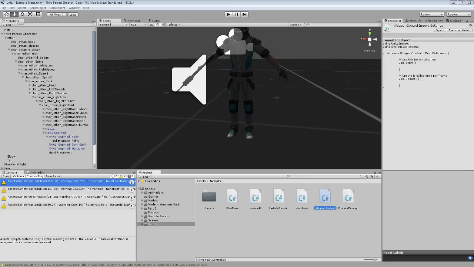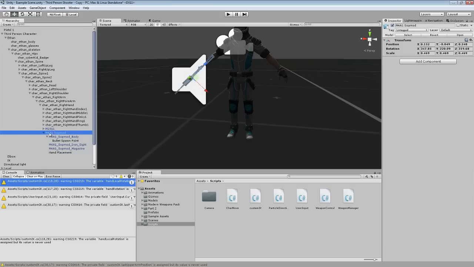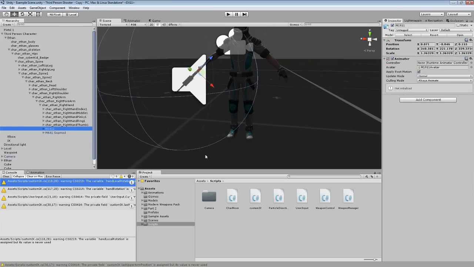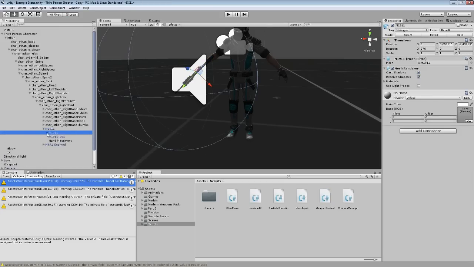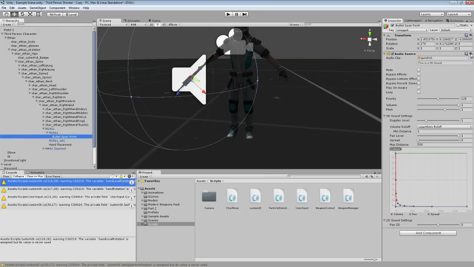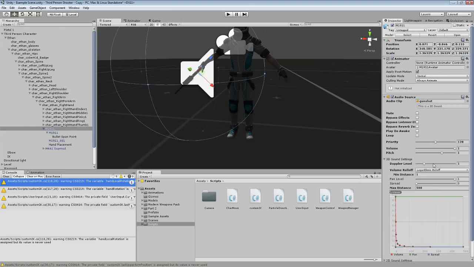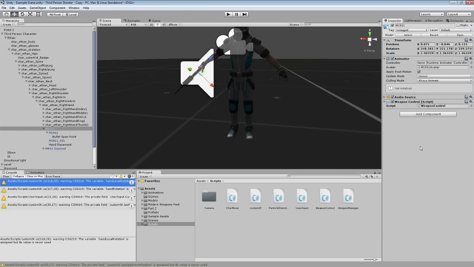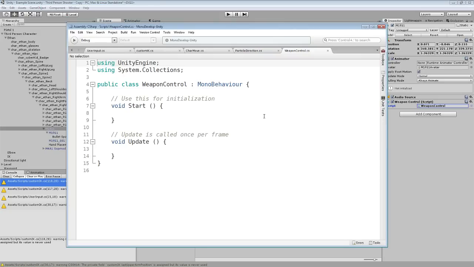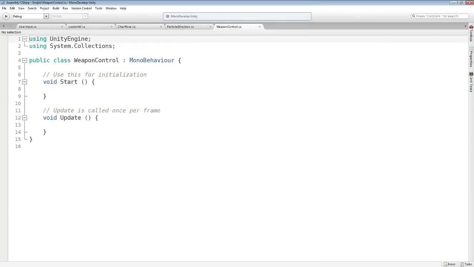So let's go to our weapon. Let's do first the weapon we already have, and let's take the audio source from here, from our bullet spawn point where we had it, and drop it to the top so we can access it directly without searching the children, and open it up. So let's start by adding our variables.